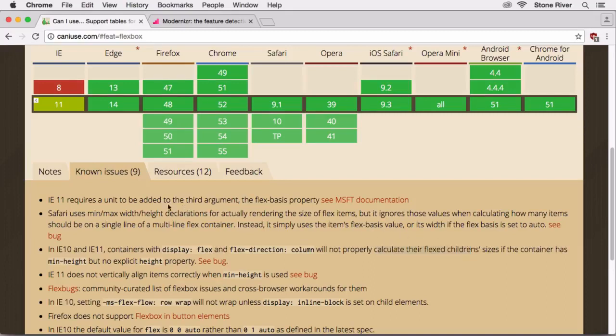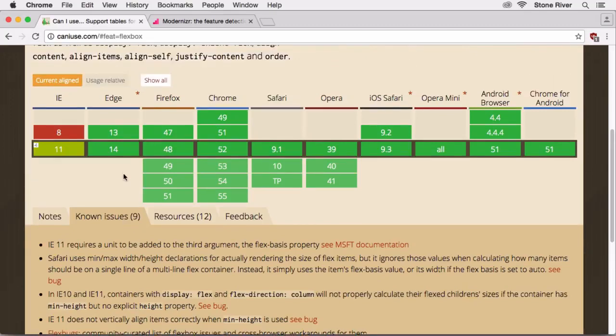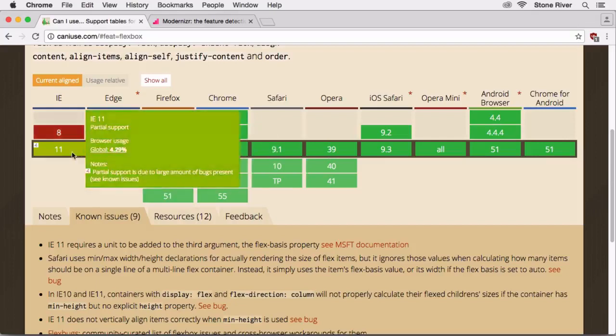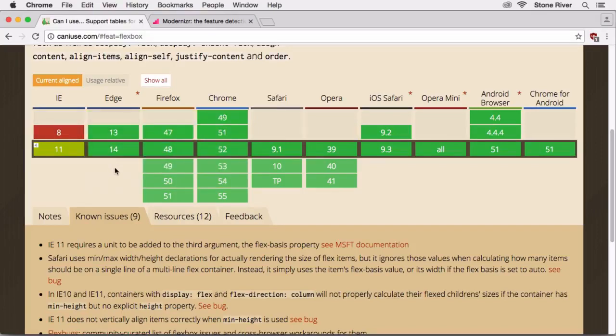But interestingly, and I kind of buzzed over top of this, when I'm hovering my mouse over top of these different browsers here, you can see the global usage there as a percentage. So Chrome version 52 has 17.29% global usage. Internet Explorer 11 has 4.29% global usage. So you'll have to sort of decide for yourself which browsers you really want to focus on and pay attention to. But as you can see here, we've got great support in our modern browsers.